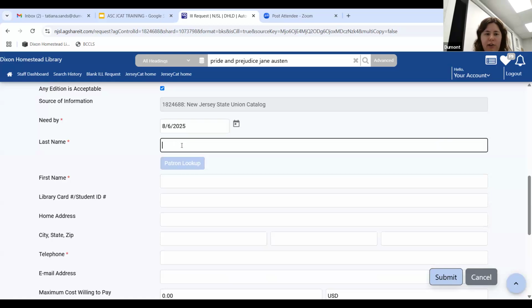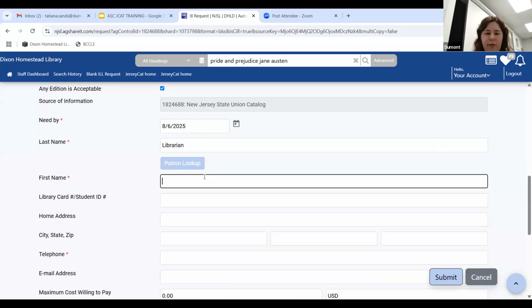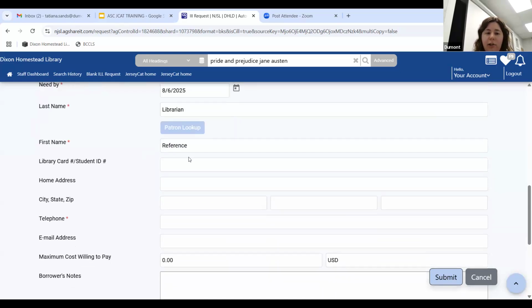So let's say, for example, last name: I am librarian. My first name is reference. I always put in library card information because I use that for my case. As Andrew said, it's easy for me to then identify which patron it was that needed it, because sometimes I do put in their names wrong. I accidentally misspell it.